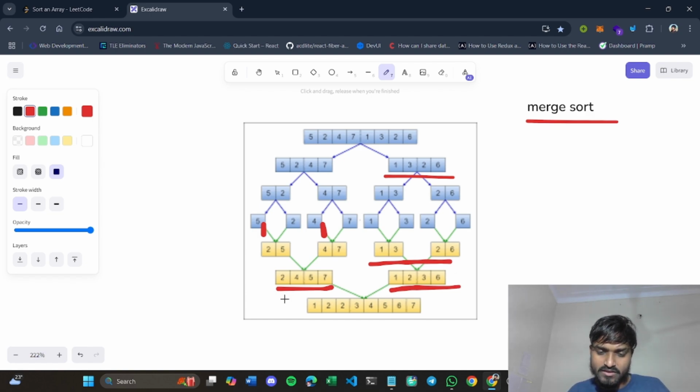Again, the same operation we will start for these two arrays. Let's say one index will be here and the other index will be here. We will again compare this. So 1 is smaller, 1 will come first, then the index will go forward. Again we will compare 1 and 2. So 2 and 2, both are the same, so we will keep these two here, right?